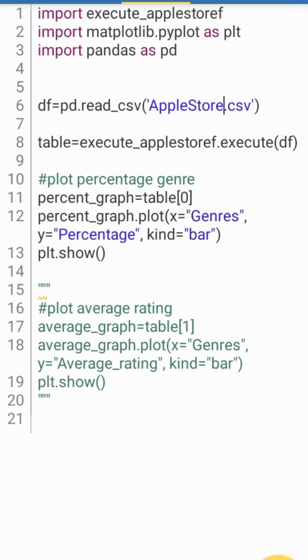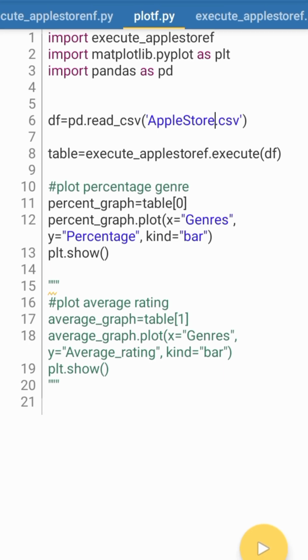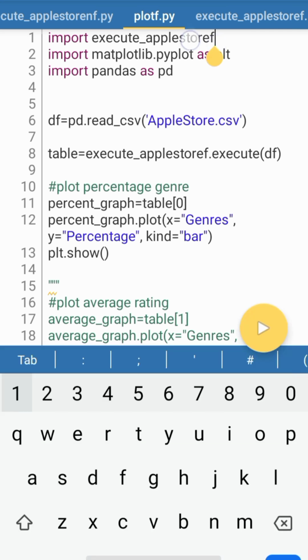To plot our table, I created a different module for plotting. The reason I can't put it in the same execute app store module is because plotting opens a special page. So we imported the execute app store module, which is the module that analyzed the whole data and brought out the result of percentage gen and average rating. Then matplotlib is the library responsible for plotting charts. Then we imported pandas. Now we call the function execute. Don't forget, this function execute is found in the execute app store module, which we just finished analyzing.